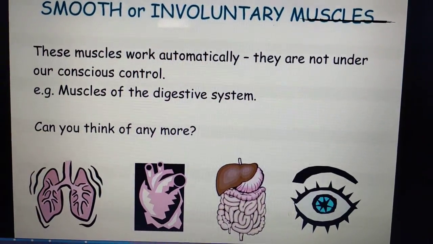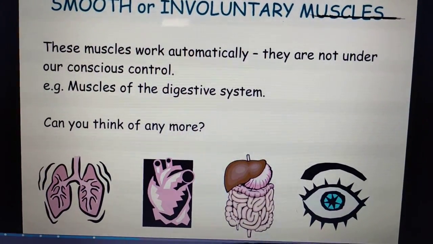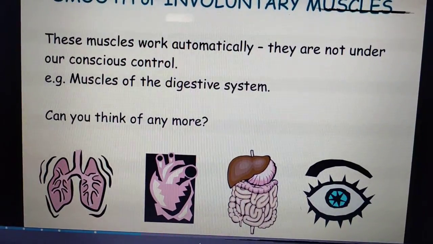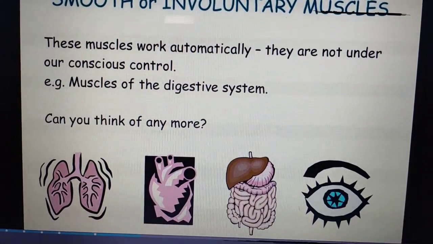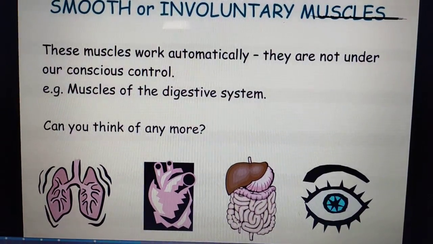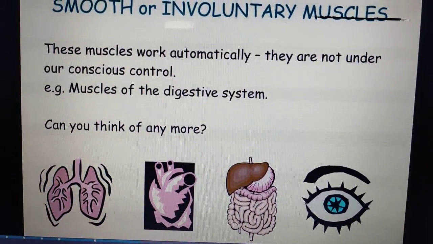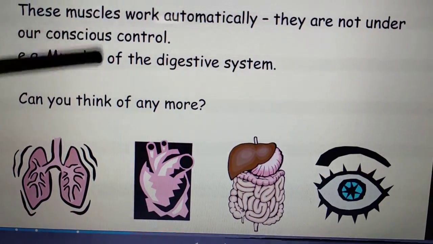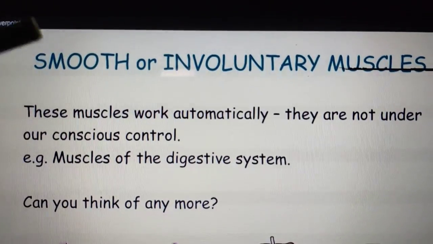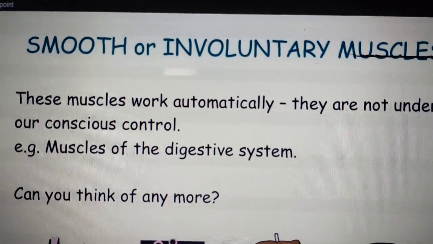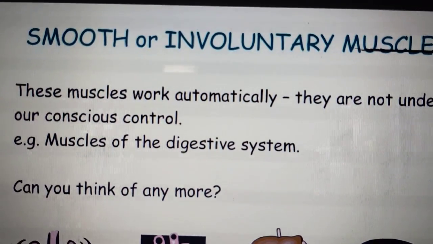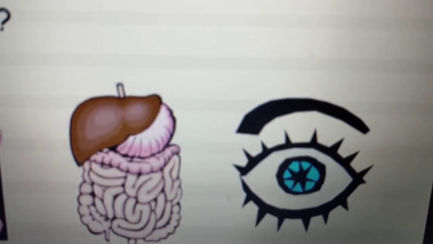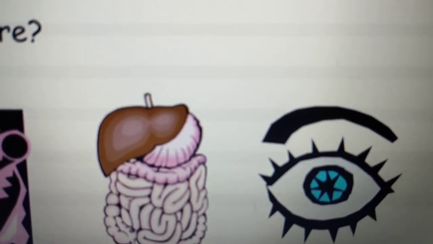Next, we'll see the smooth or involuntary muscles. These muscles work automatically. They are not under our conscious control, isn't it? Can you stop your lungs from moving? Can you stop your digestion? No, because this is involuntary. So these muscles work automatically, like the muscles of the digestive system. Can you think of any more? Yes, the eye, exactly. These are all involuntary muscles.